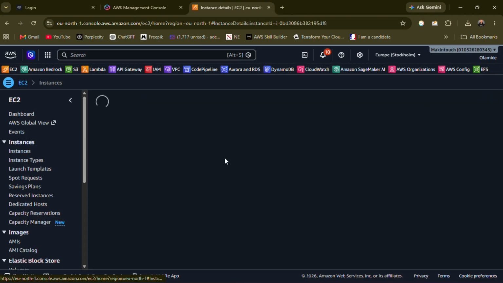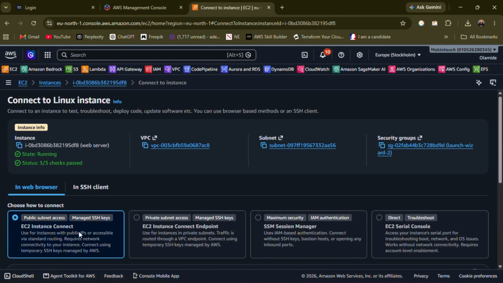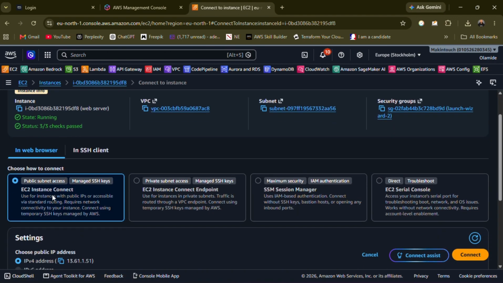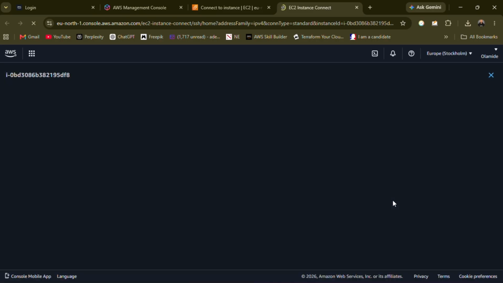So I'm going to click on my instance ID, click on connect, and I'm going to be connecting using the EC2 instance connect. So scroll down and click on connect. And this will take us into the Linux environment.